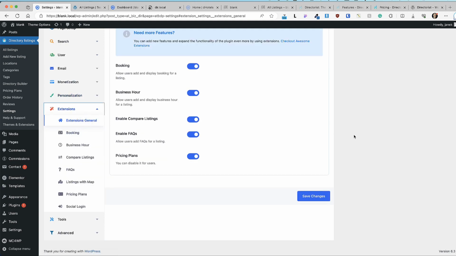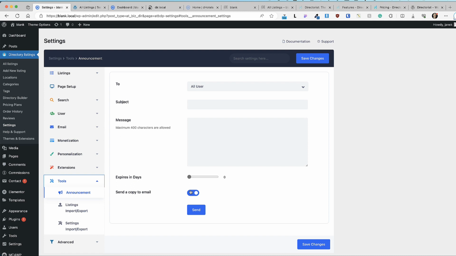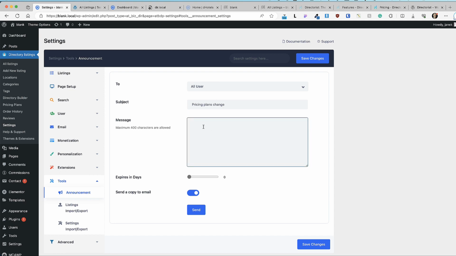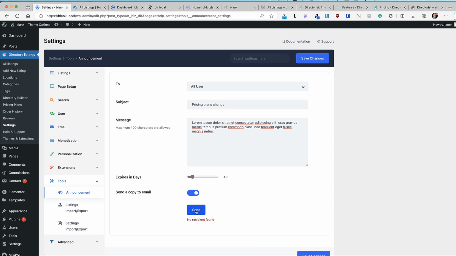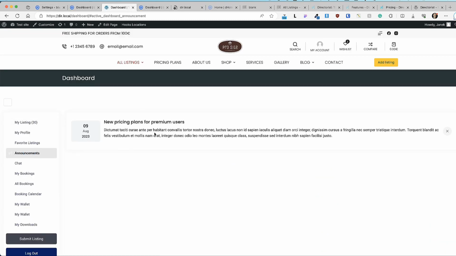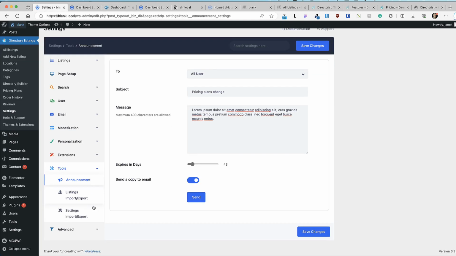Under the extensions, you'll see all the extensions and configure those. I'm not going to go over these here at the moment. Under the tools, you can send an announcement. What is an announcement? I can choose whether to send it to all users or selected users. Announcement title, insert the message, expiration date, 43 days, send copy to your email, and send. Now what happens if I go to the dashboard and take a look at the announcements? There's an announcement, and this announcement will also be sent to the emails of the users.